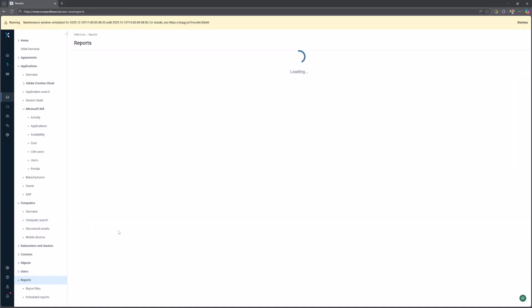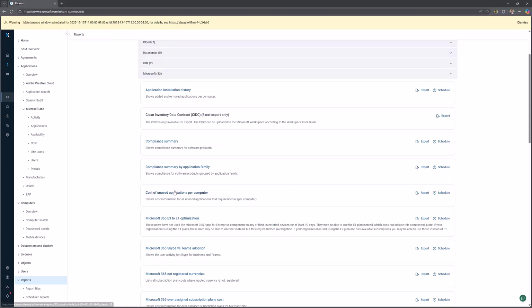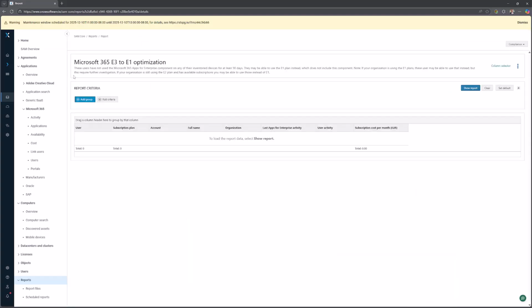So going back to the reports, one of the key things for a lot of Microsoft environments is the license types, for example, E3 and E1. So what does this mean? Coming into here, we can take a look. By using this, that means users that may not have the M365 application for enterprise components on any of their devices in the last 90 days. And this could mean that the E1 plan could be used instead of the E3 plan, which is a cheaper plan to purchase that might not have access to as many components and be areas of savings.